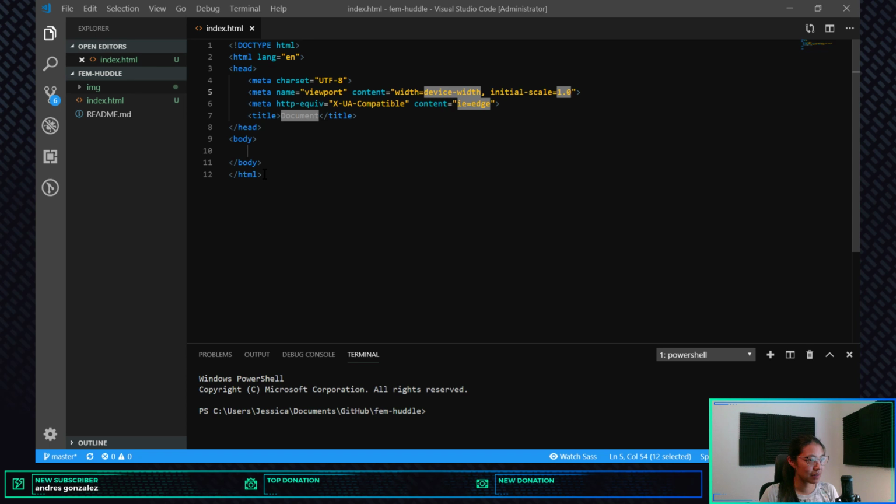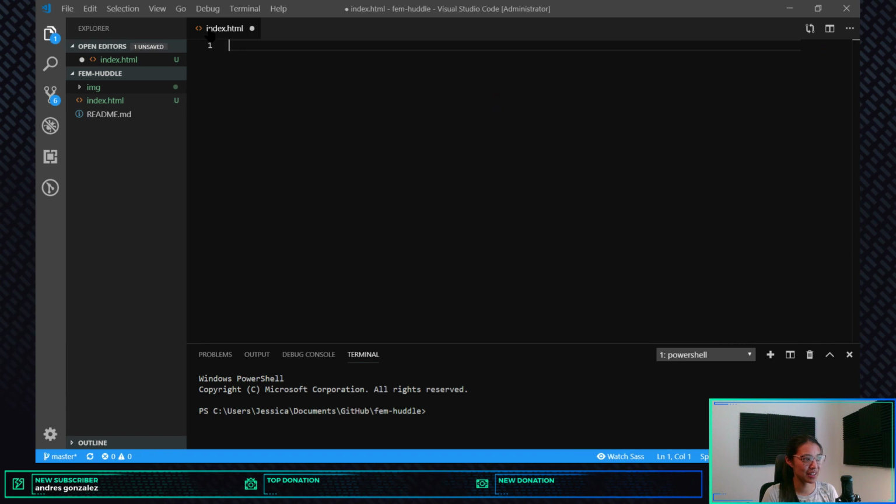And one thing that I started doing recently is using this Emmet extension for VS Code. If you notice, I didn't have to type all this stuff out.